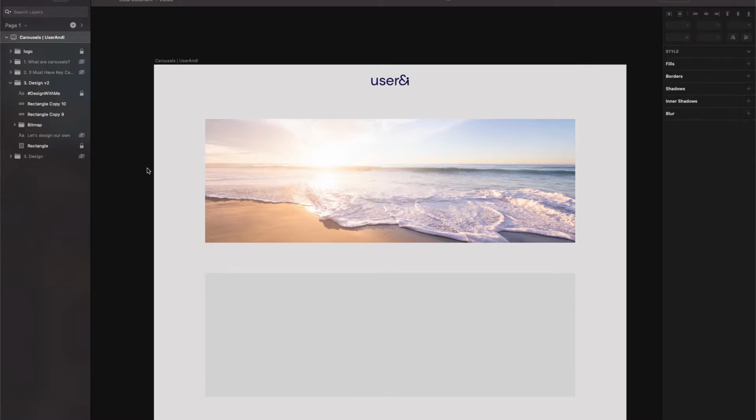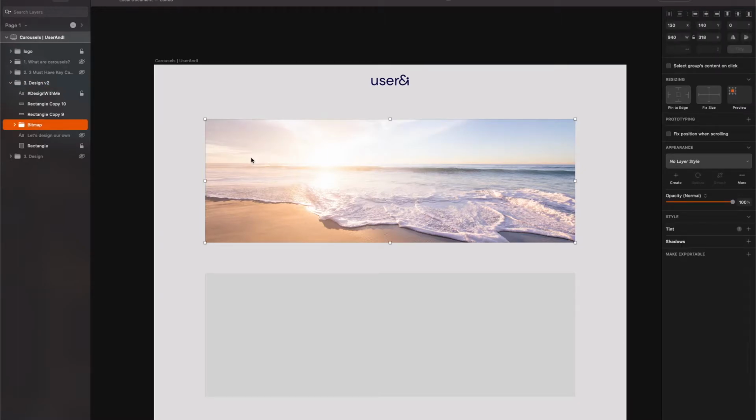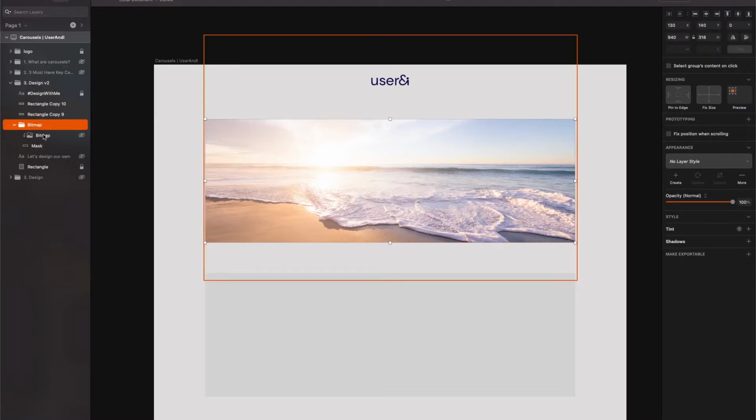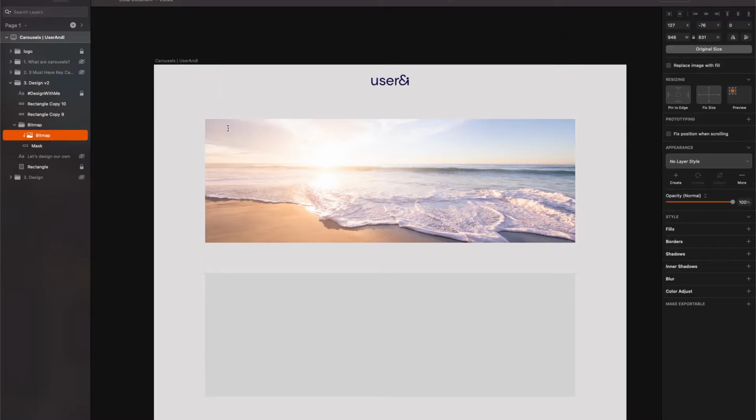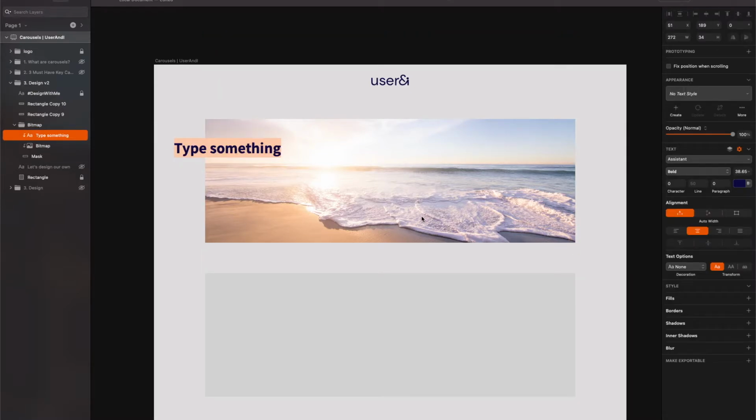Let's add some text on it, because every image in every carousel should do something. Where are we taking the user? What do we want them to do? What are we trying to present to the user? So I'm going to add some text here.